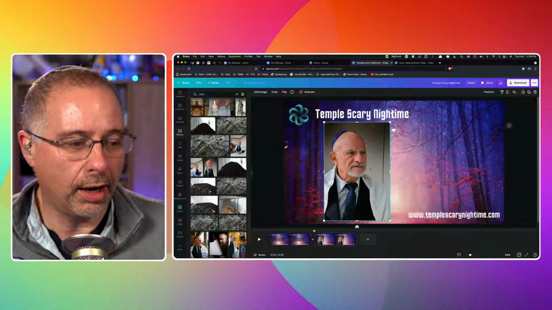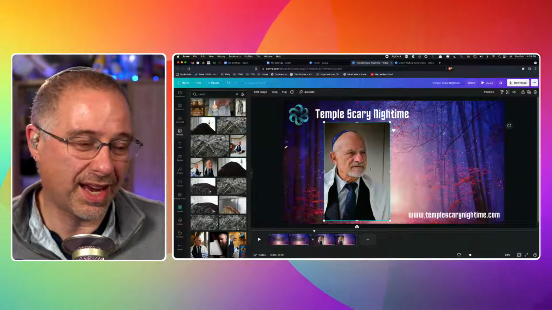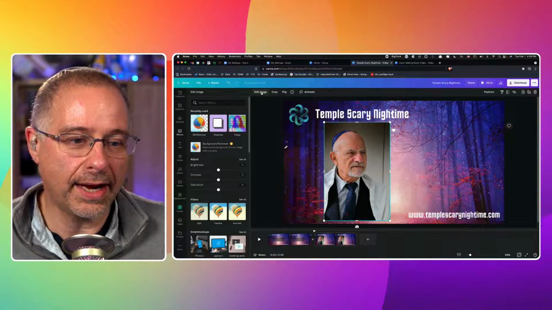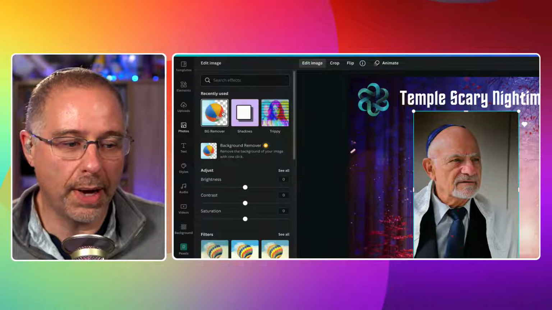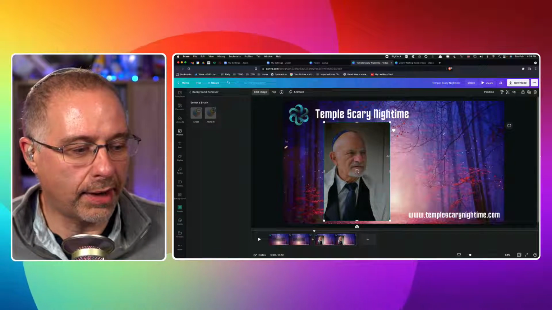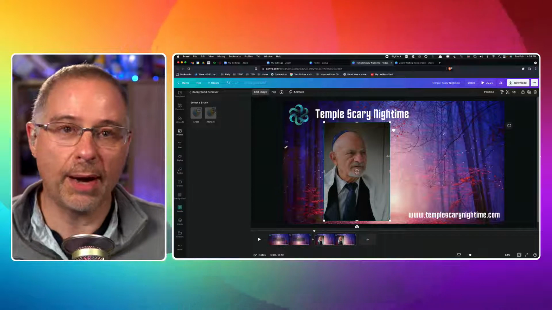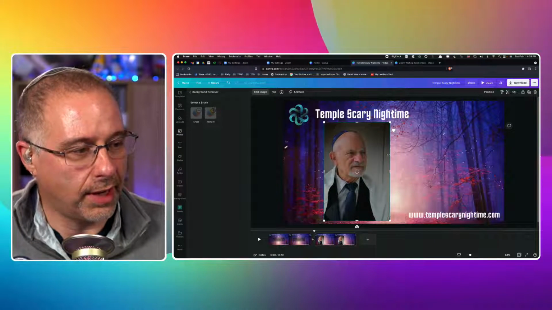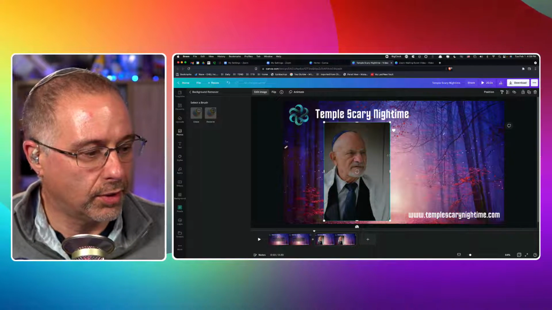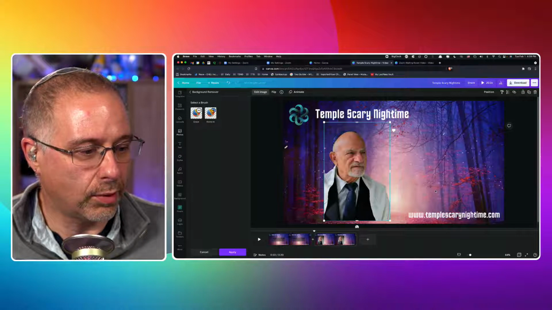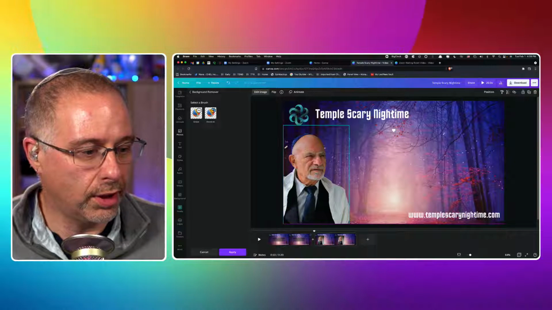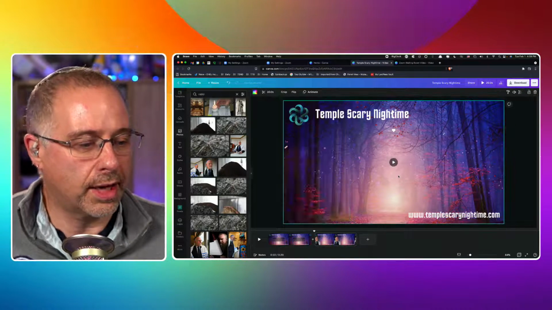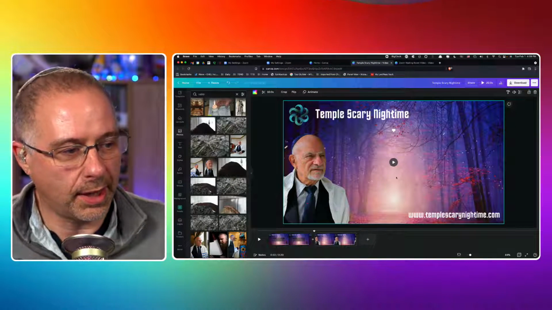And if I really want to get kind of fancy, if I click on Edit Image up here at the top, and then go over to Background Remover, it will remove the background, and I'll be able to just have my rabbi here in Temple Scary Nighttime right on the background. Let's see how that works. Oh, that looks pretty good, actually. So maybe we'll put him over here. That's kind of a scary rabbi for a scary nighttime temple.